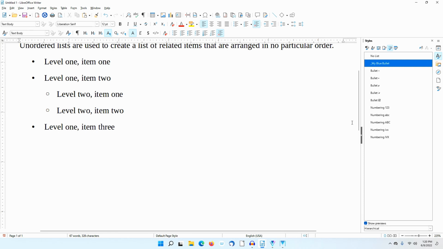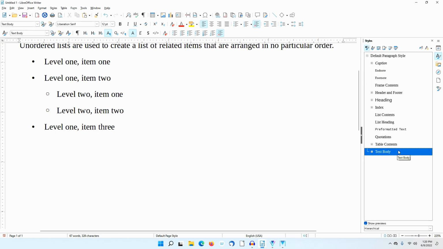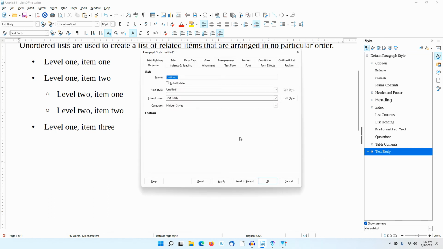Now, when I want to use this list, I could just go to the List Styles section and double-click on my blue bullet. But I want to make things even easier. I'll go to the Paragraph Styles section. I'll right-click on Text Body and select New. In the Organizer tab, I'll give my new paragraph style the name _my blue bullet list. When I hit Tab, my blue bullet list appears in the Next Style section. This is what I want.